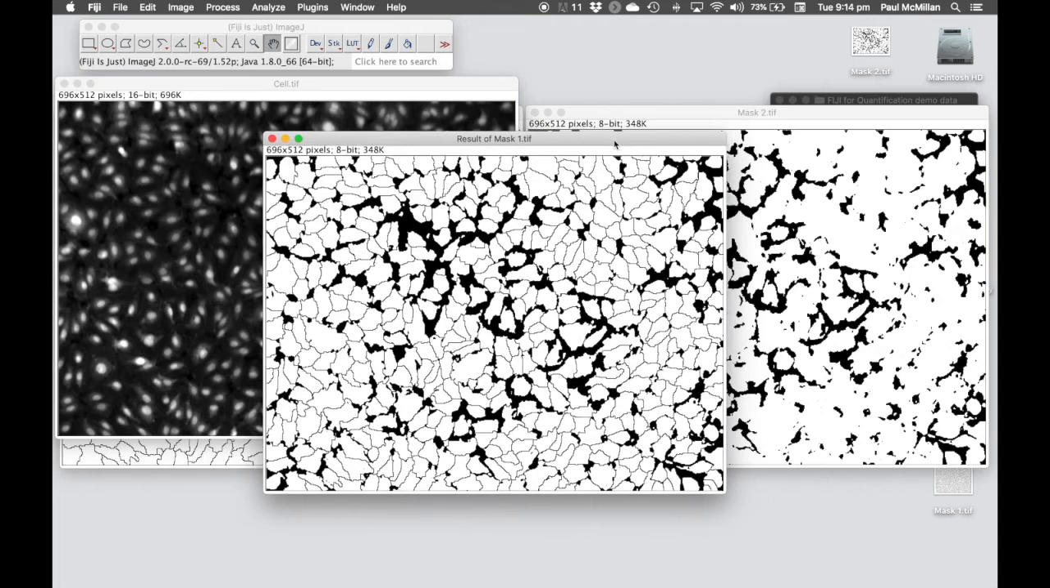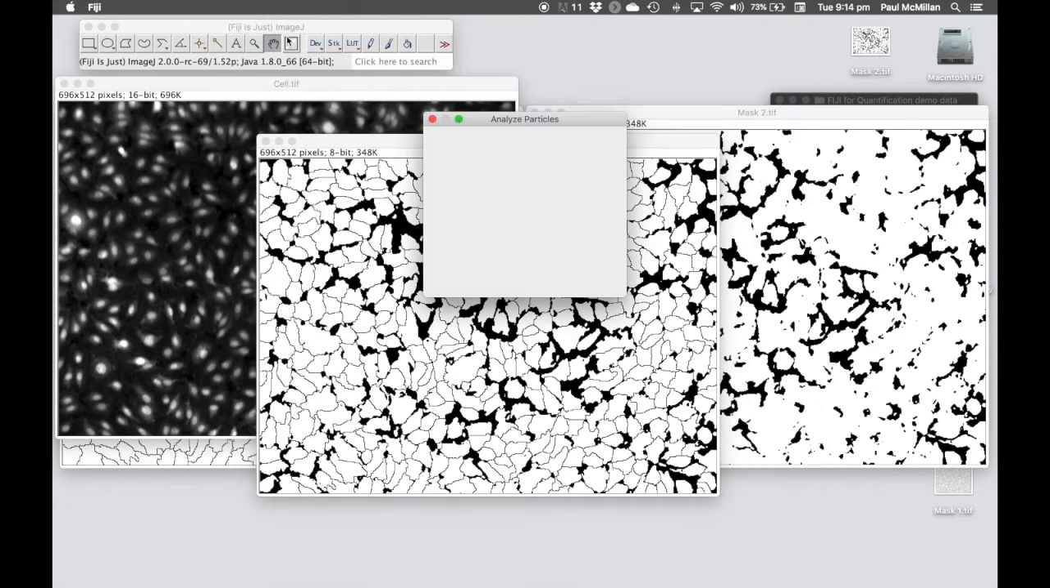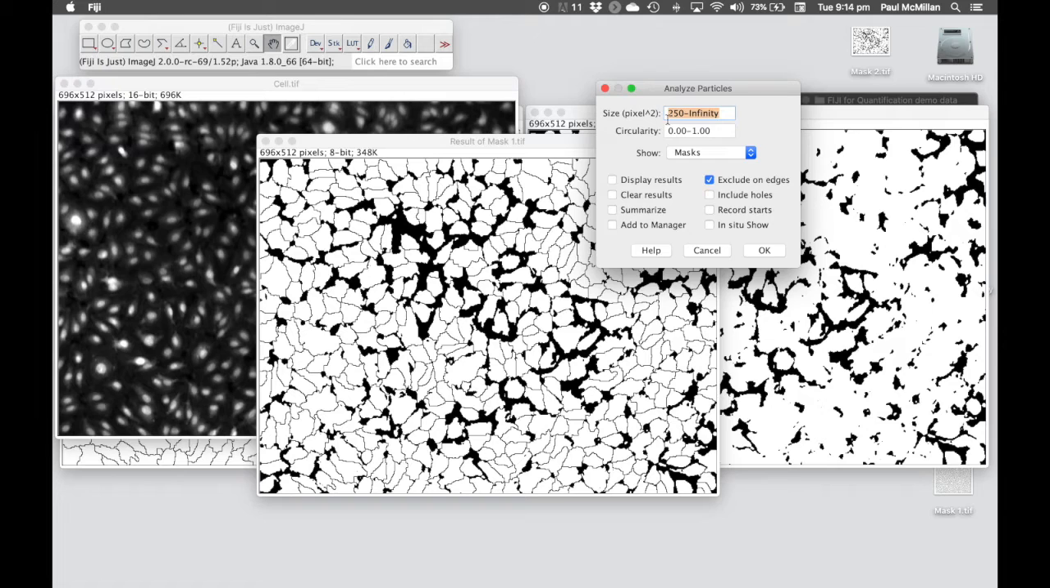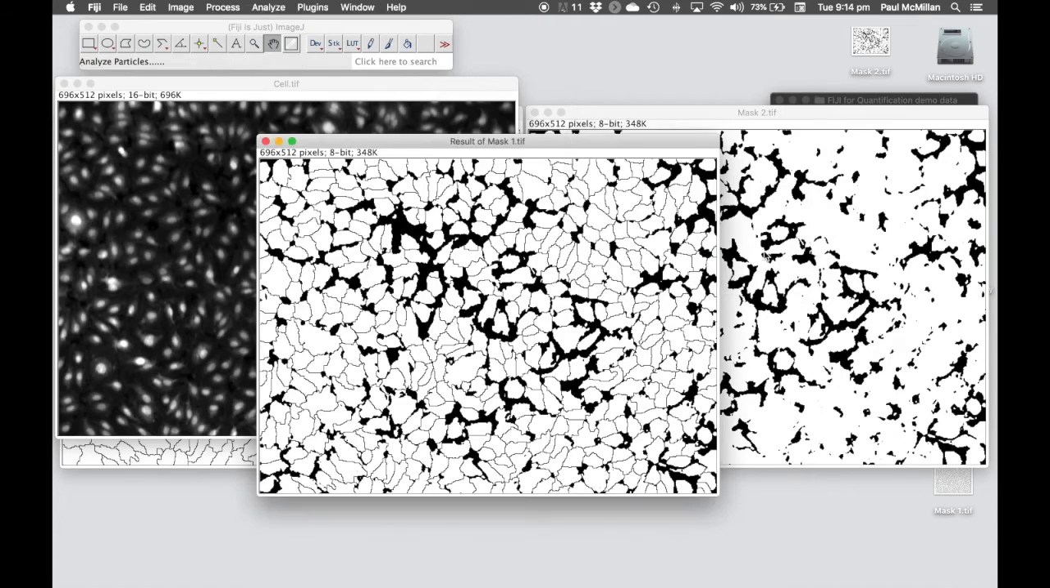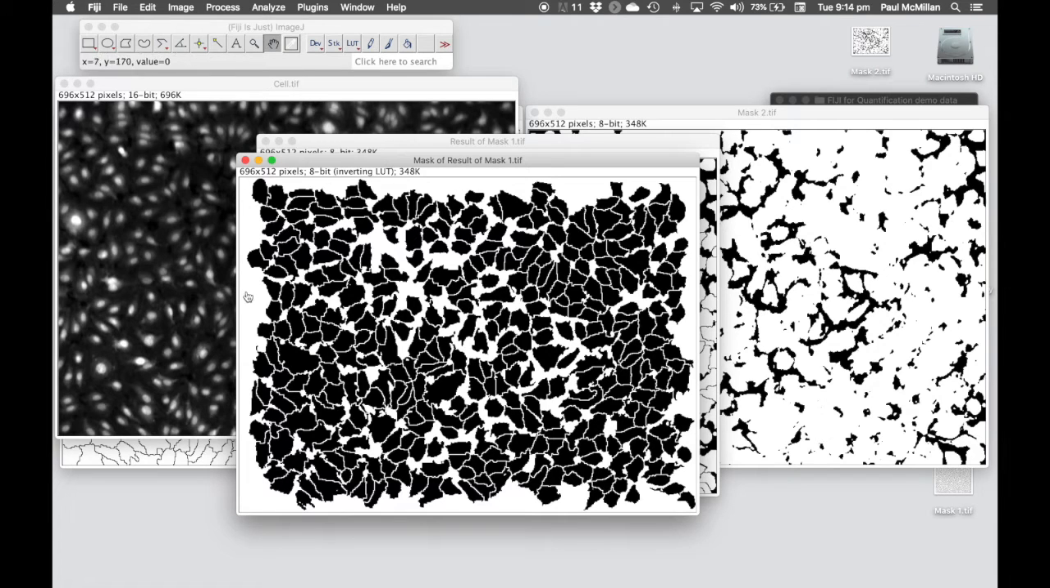Now again we're going to clean it up. We've got a few little pieces in here, and we can use the Analyze Particles tool to filter that out. So in this case, let's filter from anything smaller than 250 pixels squared to infinity. We're going to exclude on edges. We don't want to show any results at this point, we're just filtering it out, and then we're going to create a new mask after this. If we click OK, we can see we've now got rid of anything that's touching the edges, so for our area readouts we should be fine.